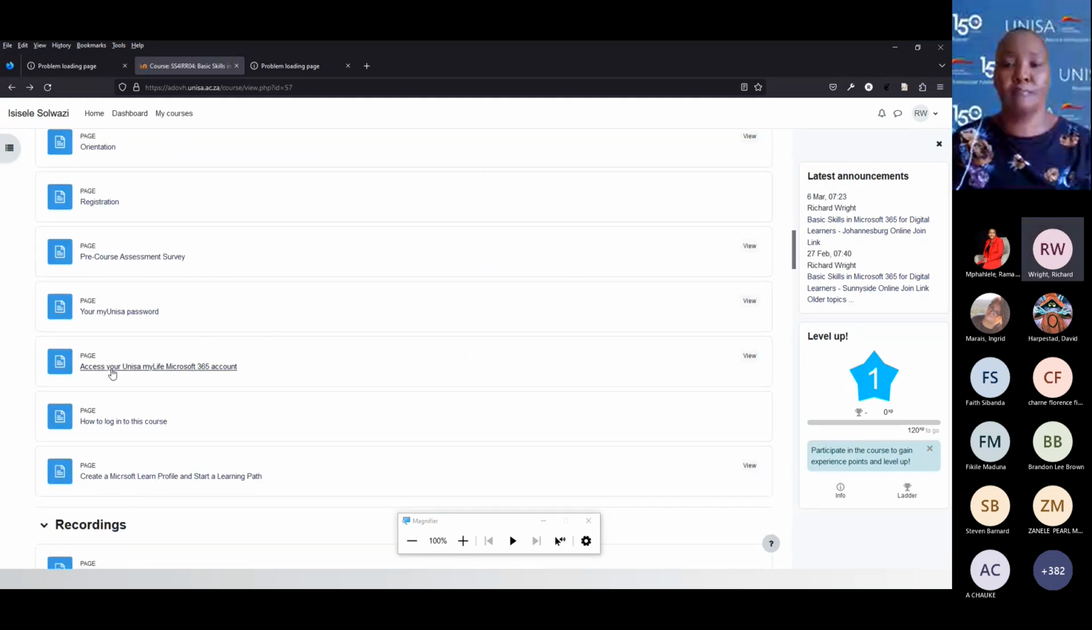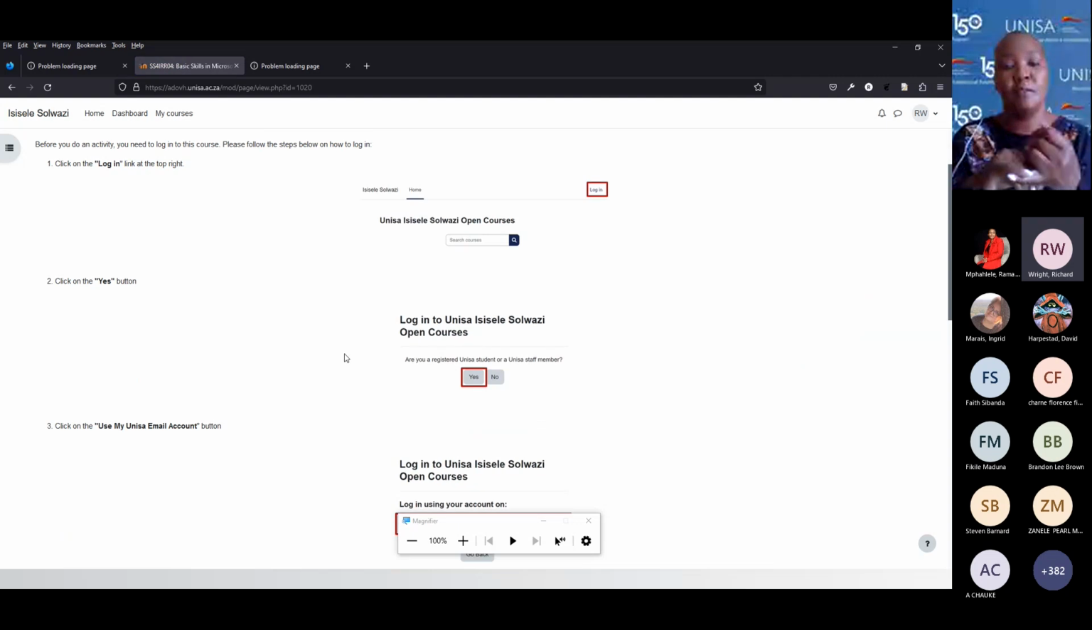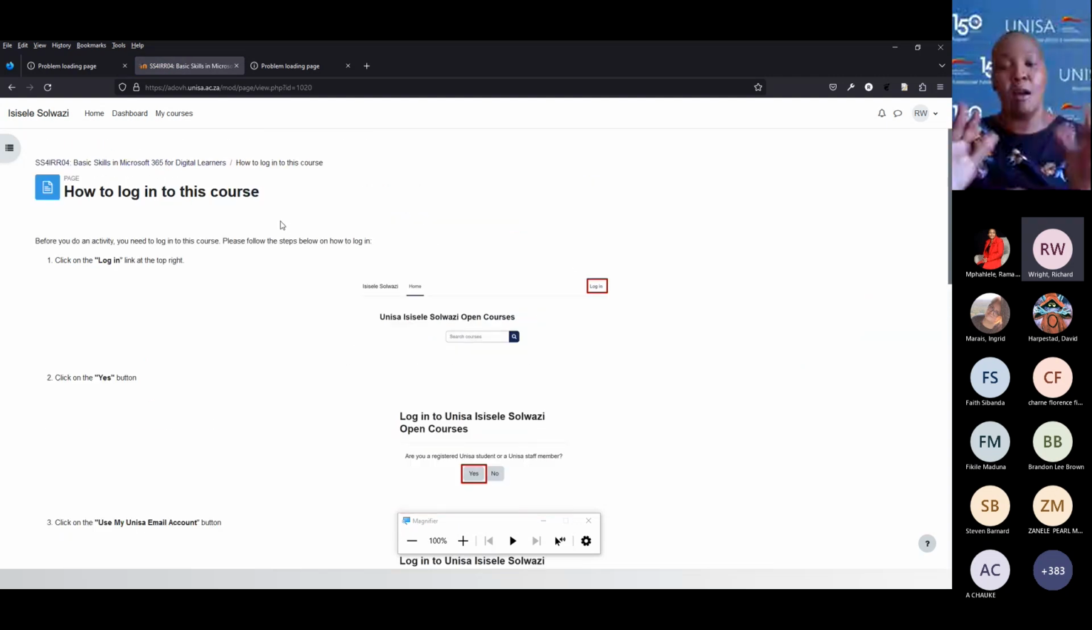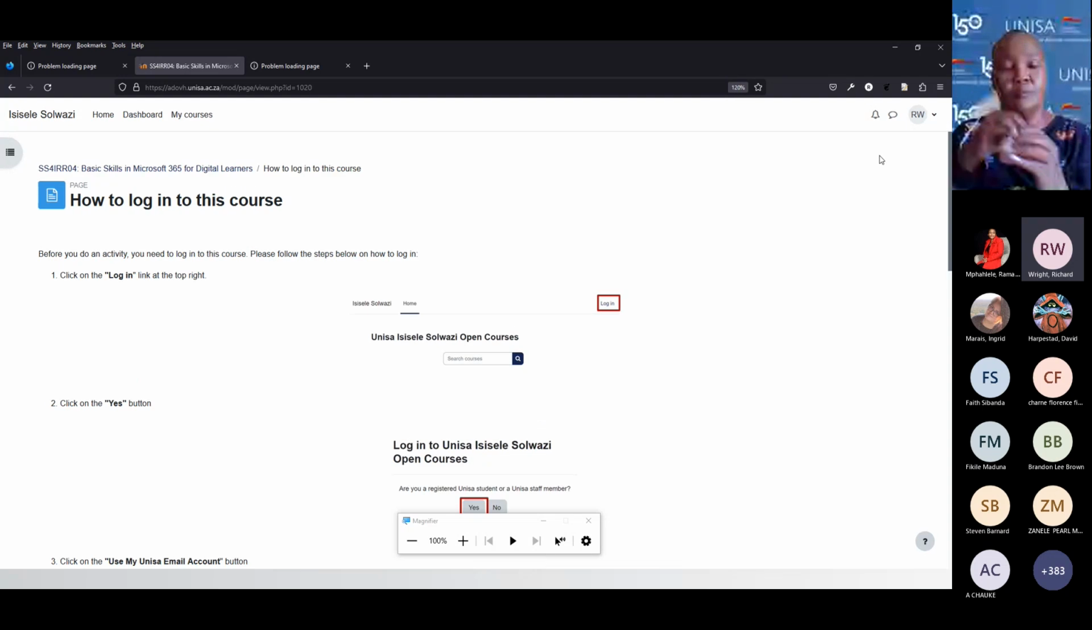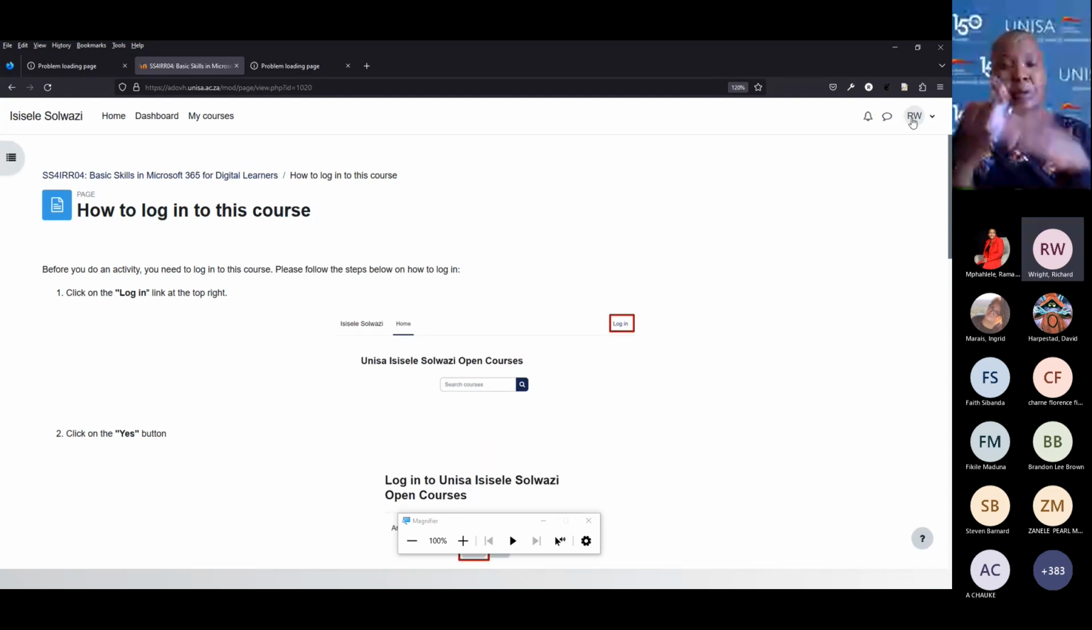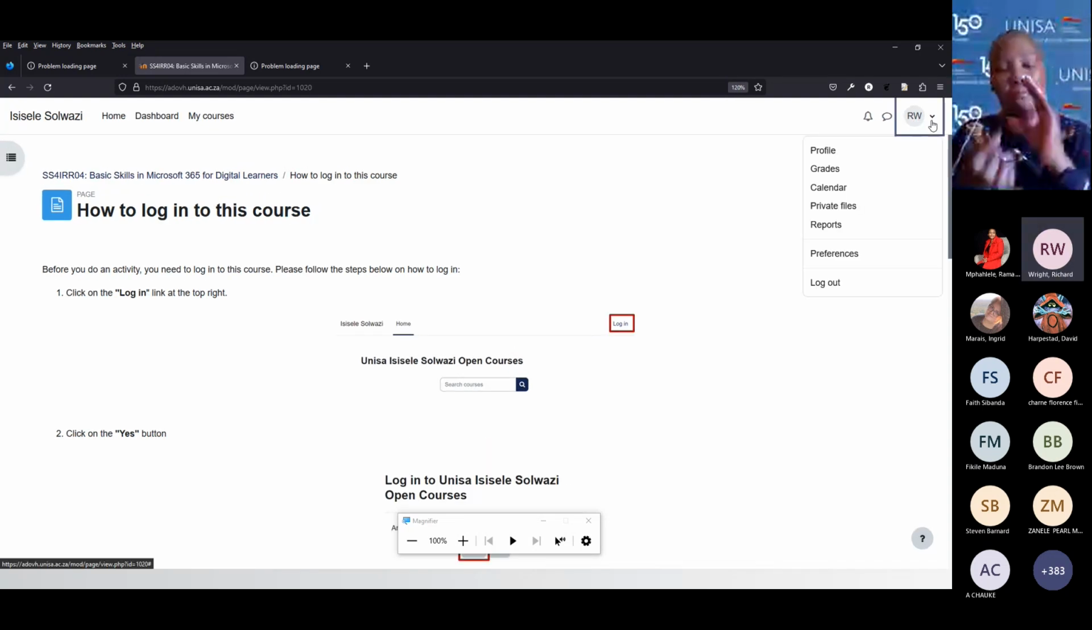Then we've also got here how to log into this course. So if you missed the steps, they are on here as well. You can follow the steps exactly to make sure that you are signed in. At the top right, your credentials must show that you are logged in, so you must be able to clearly view your profile and all of that.